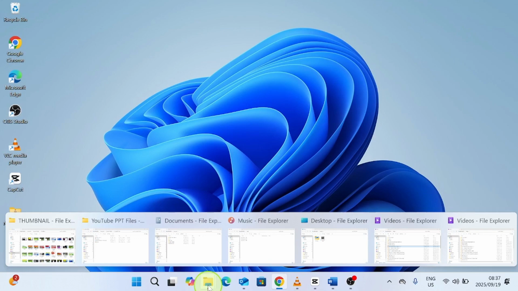Are you tired of juggling 100 File Explorer windows? Hello everyone, in this video I will show you how to add Chrome-like tabs to File Explorer the built-in way on Windows 11. Let me show you how.